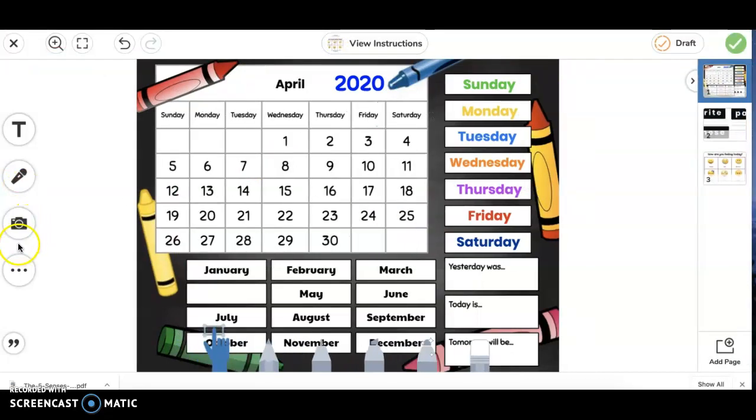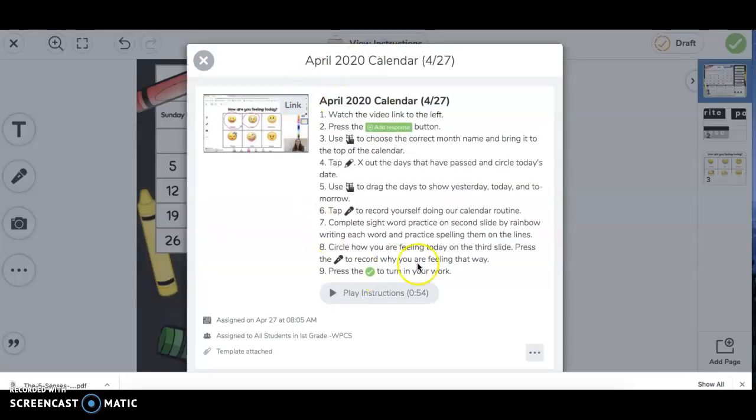I'm not going to save that for her yet. Some activities ask you to take a picture of something, so she can press that camera button and then take a picture, and it should upload right to the screen. If she ever forgets the directions while it's open, you can hit this button, View Instructions, and it'll pop it back up again. And then you can reread it and re-listen to it by pressing this triangle button.